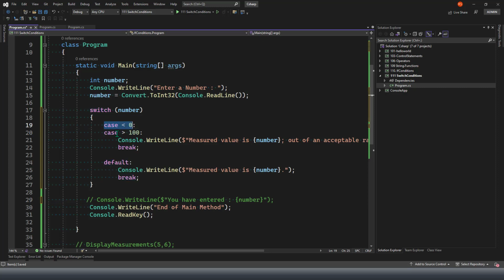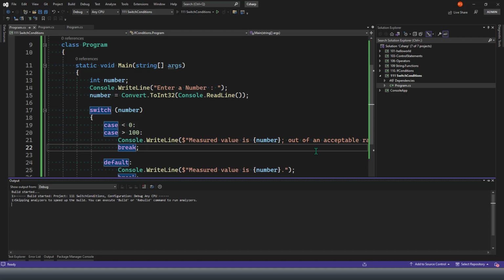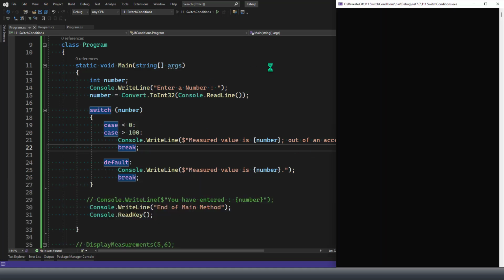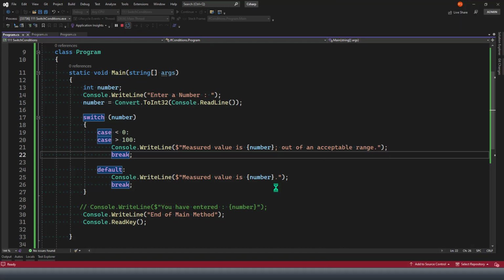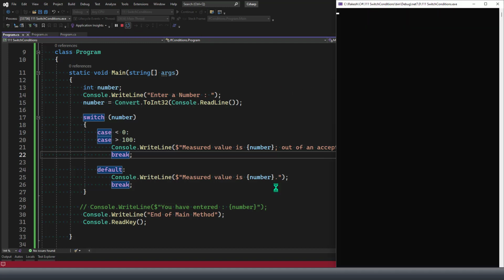So the case 1 says, if number is less than 0 and number is greater than 100, then do this, otherwise you run this default condition. If you try and run this, it will evaluate the condition. Let's say if I press -1, it says measured value -1 is out of the accepted range. Similarly, if I enter 101, which is beyond 100, it says it is not acceptable.